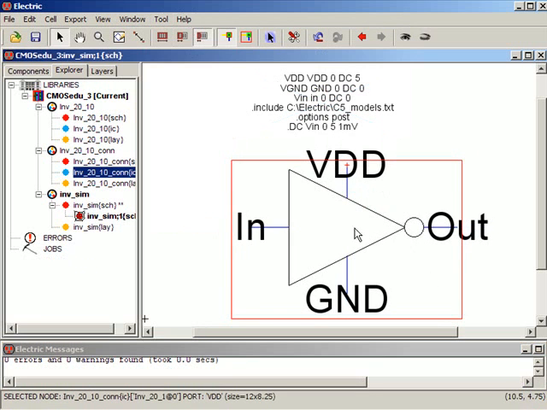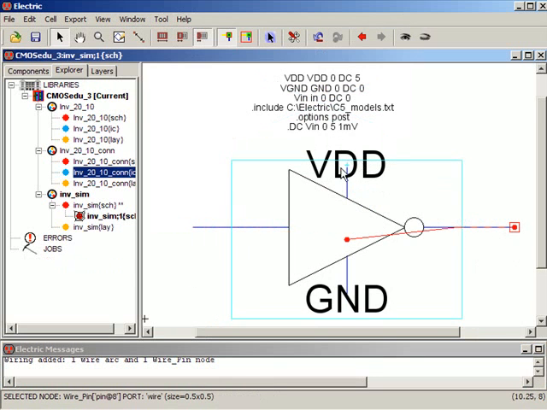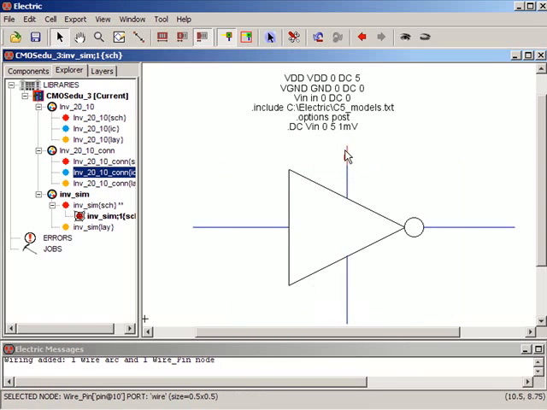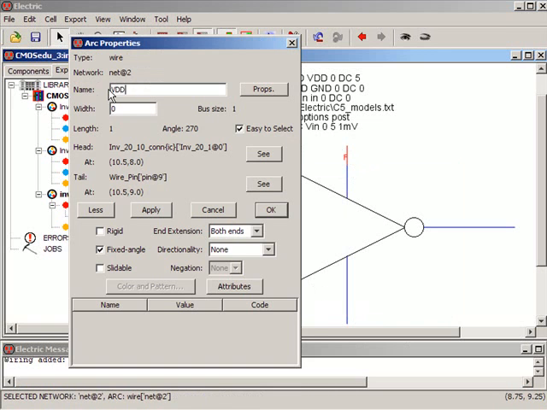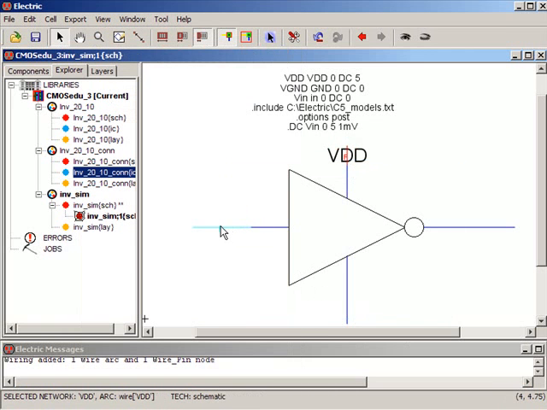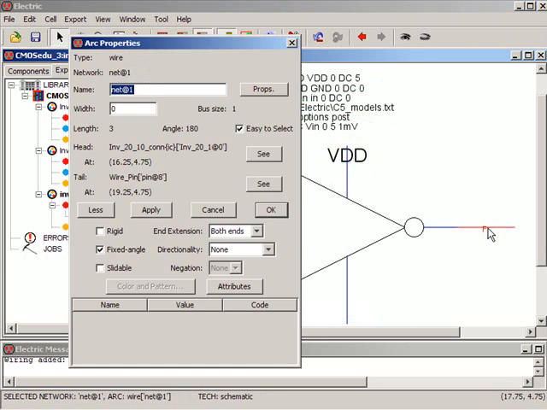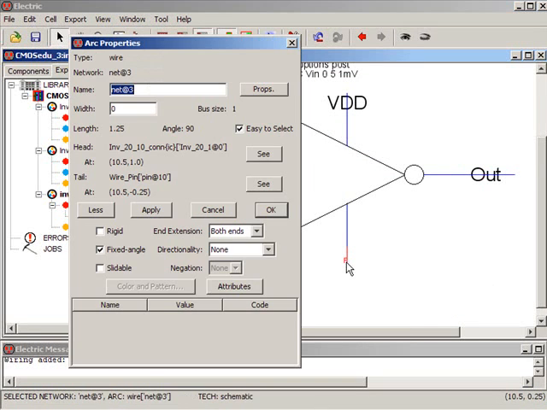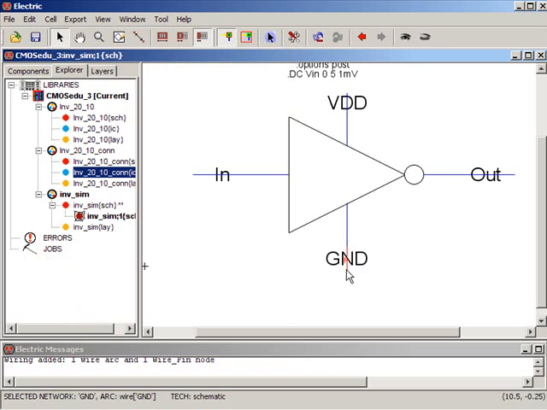Let's go over here, right click, pull, right click, pull. Let's go up, right click. So I'm going to double click on this node, name that node VDD. Double click, no, not node, it's an arc. Keep using SPICE talk. And this is in. Then double click on this node, out. And then double click on this node, and that's GND.